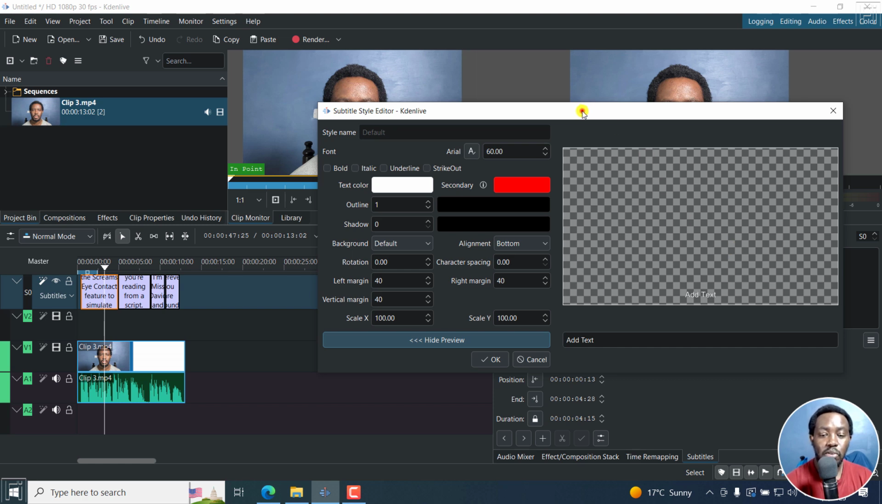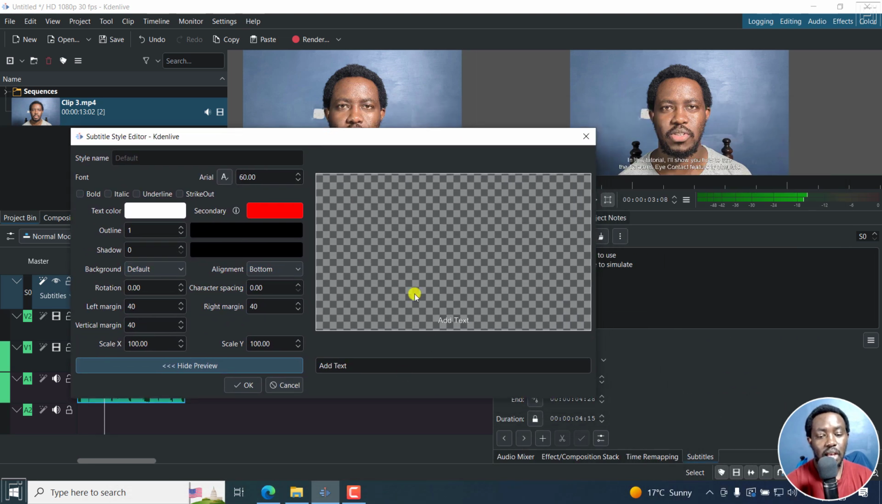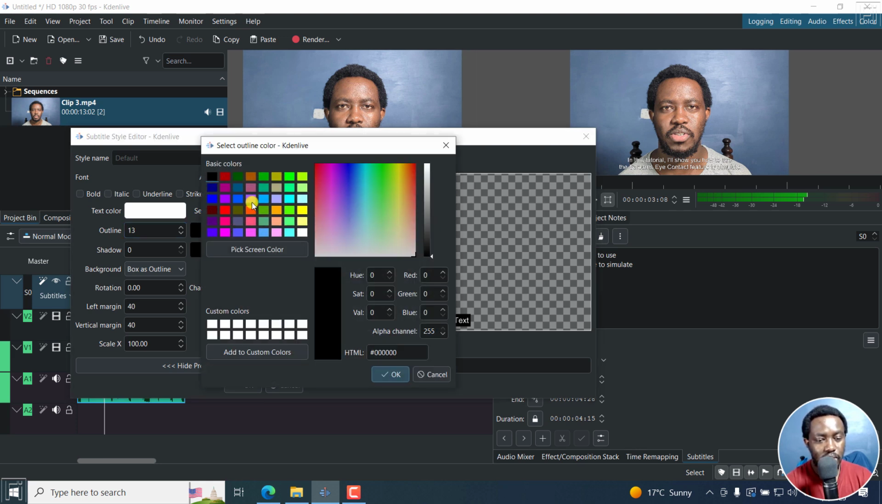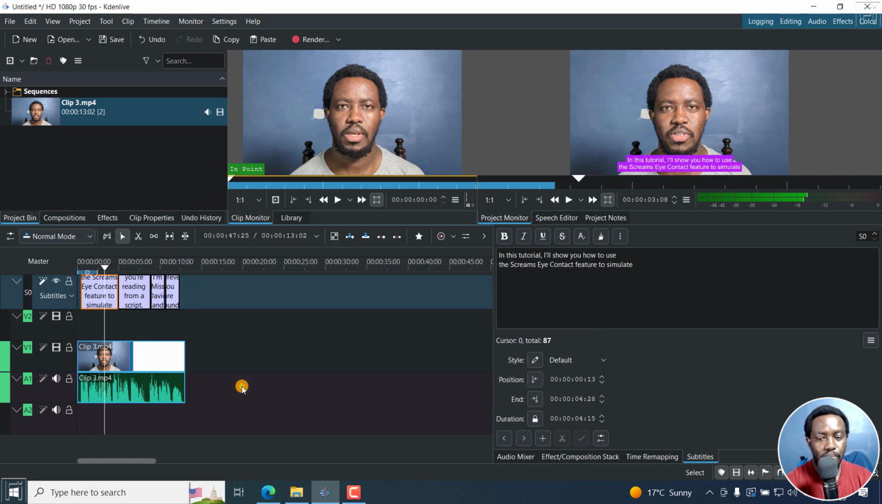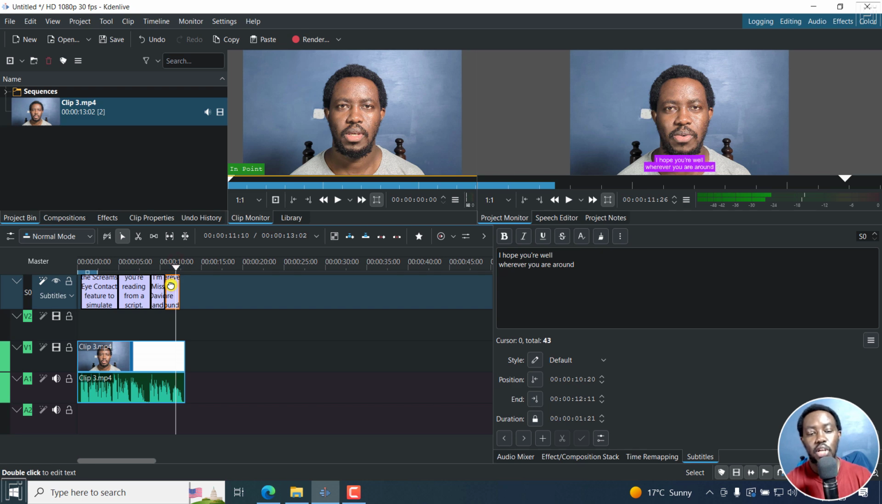Now, the default style that you're seeing right here has no background. So if I click on this and click on outline, you'll get a black outline, and you can adjust the outline to be a little bit bigger. And this is the color code for the outline. Now I'll click on that, and maybe let's say we go with something else, something like that, and then click OK. And that is what it looks like. Let's click OK. And now right there, our default style has that particular look and feel.